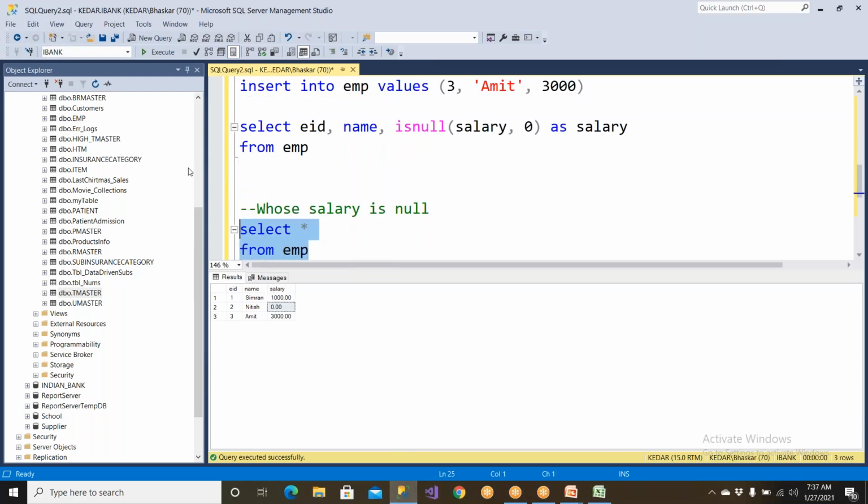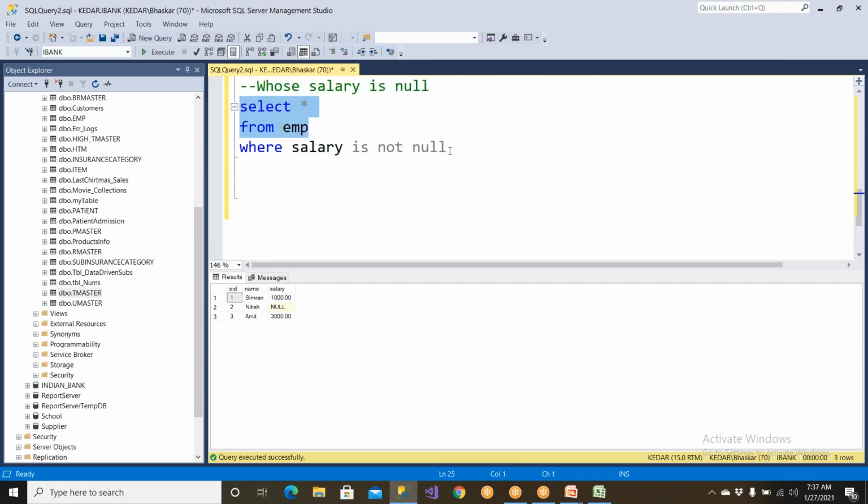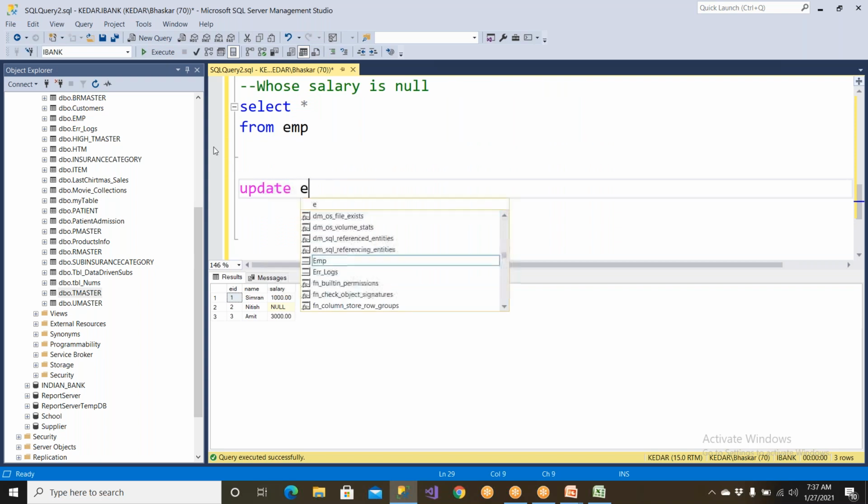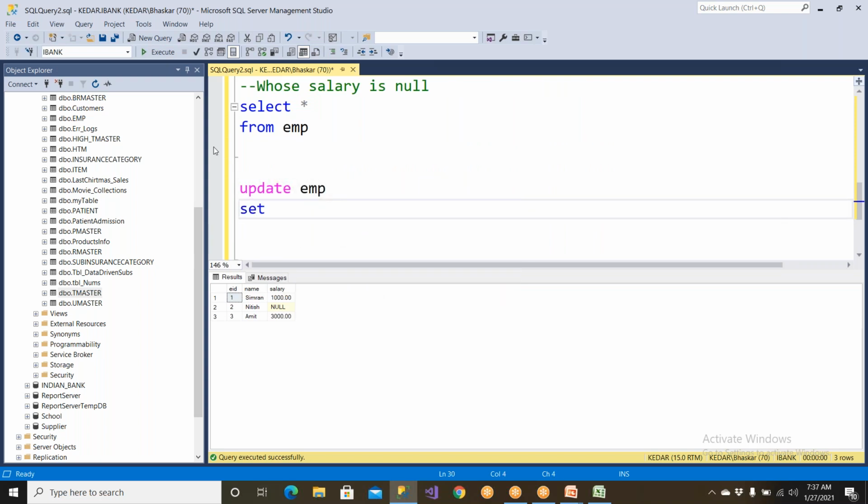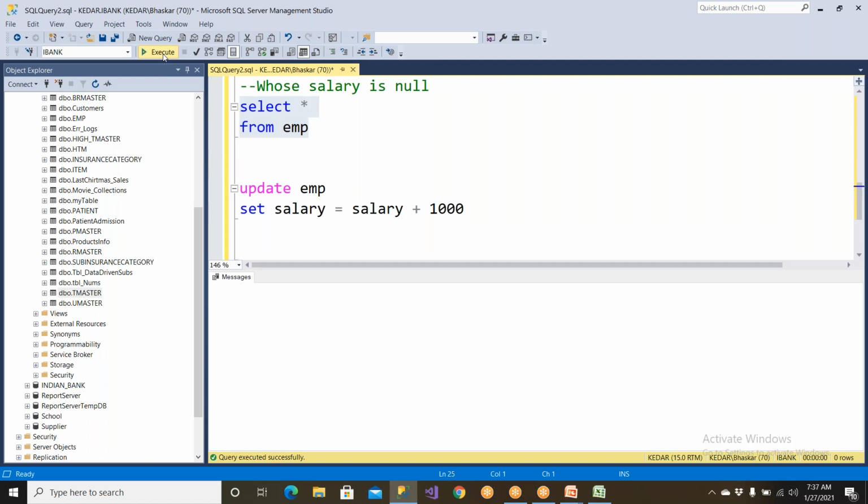So this is my data, right? I wanted to increment. So how to increment? You need to say update employee set salary equals salary plus 1000. So this salary should become 2000. You don't have anything, it should become 1000. It should become 4000. But unfortunately, what happens? Now let us see. If you execute it, it has become 2000, it has become 4000. This guy is still getting null.